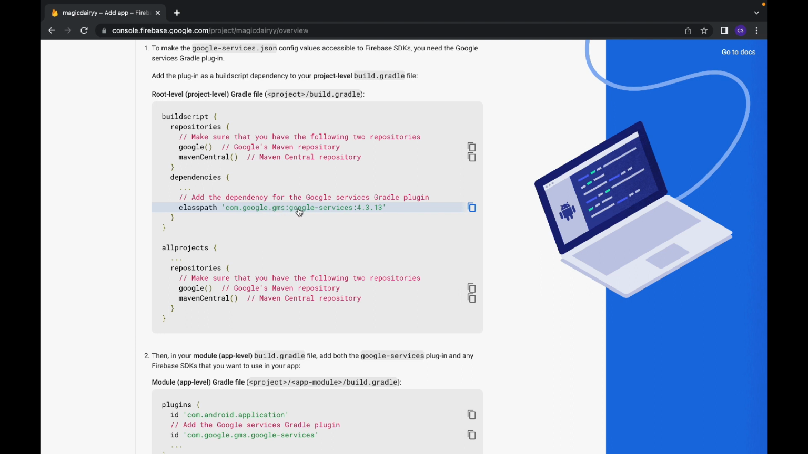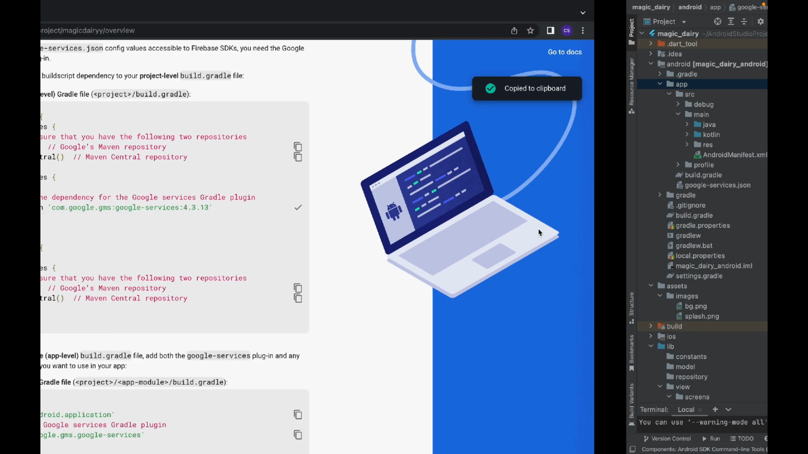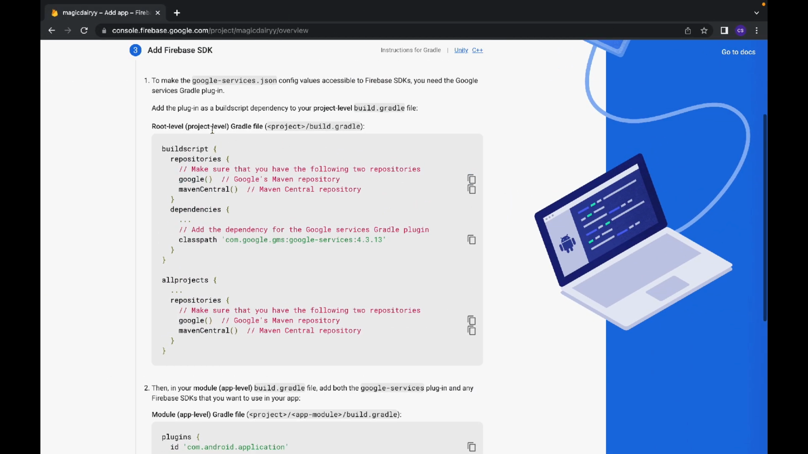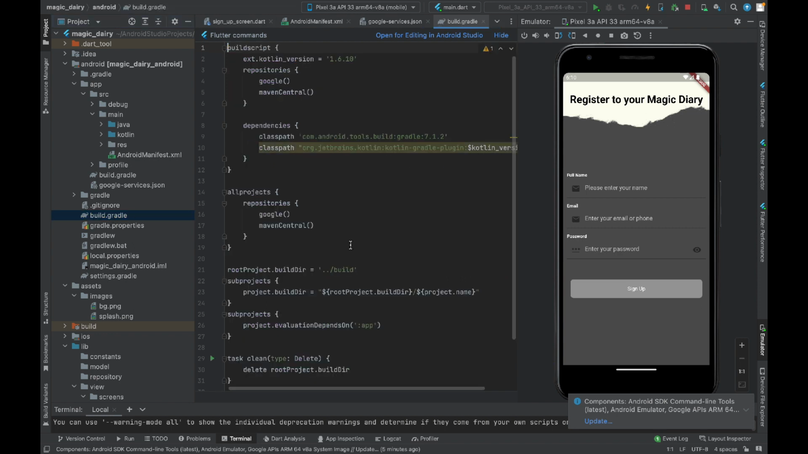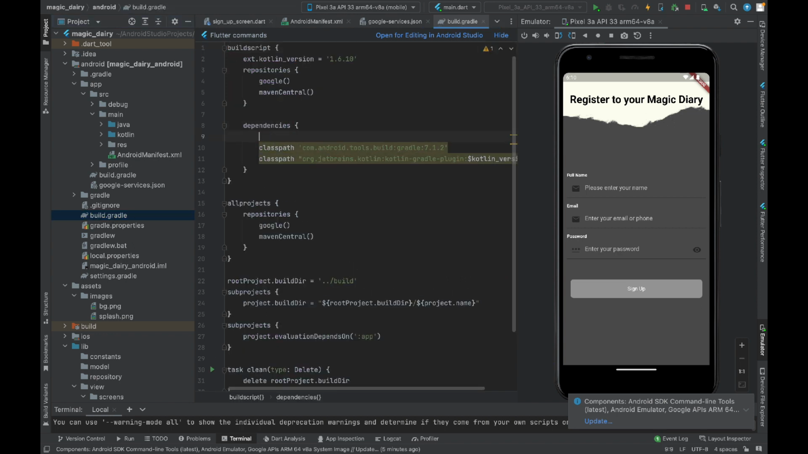From here we need to copy this dependency, copy this one, and we need to paste it in the project level Gradle. Here you will see this build.gradle file, and paste it inside this dependencies section.